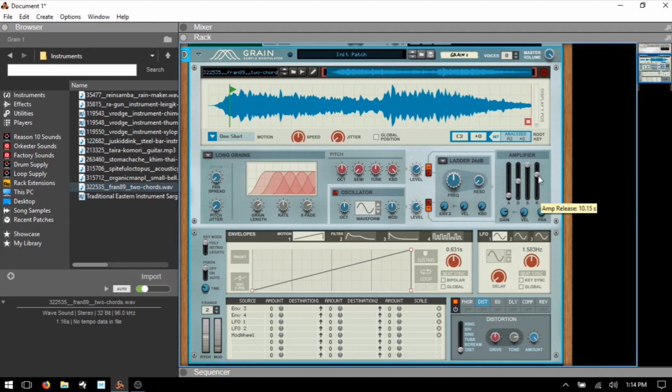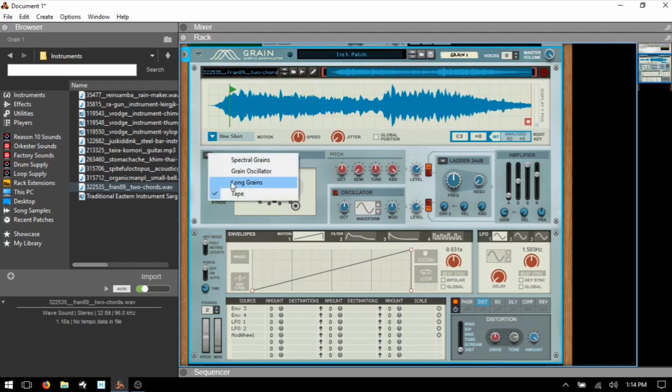So if I were to raise this up and then press a key and release, we can see that that's playing back our full sample in one shot. And if it sounds a little bit strange, it's just because of the particular algorithm that we're using. If I were to change this to tape, we can see that that functions more like a traditional sampler. But I'm going to go ahead and change that back to long grains.